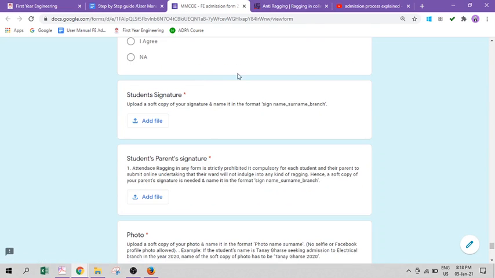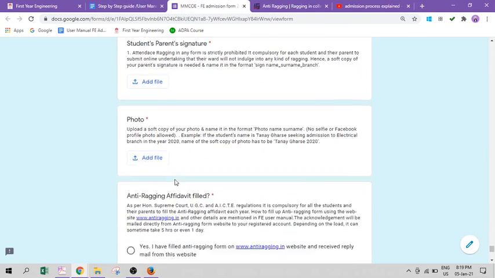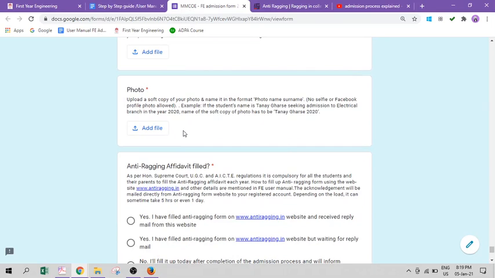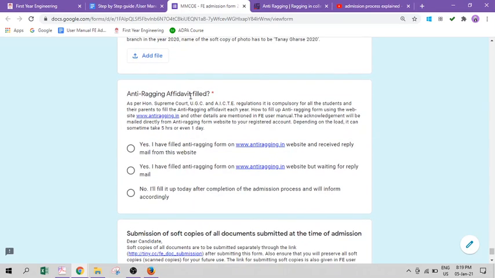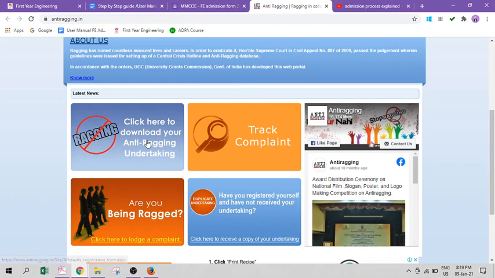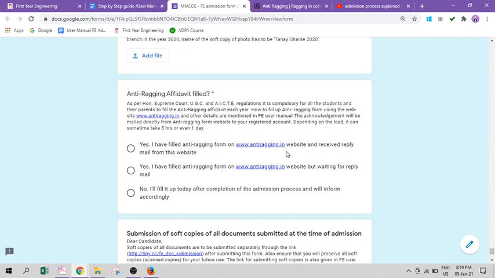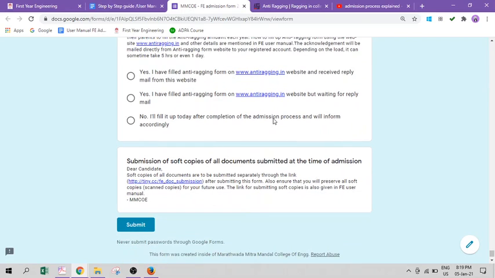After filling up the admission form, you have to upload the scanned files, that is student signature, student's parent signature and the photo. These have to be in image form, that is JPG file. The anti-ragging form that you have filled using this particular website recommended by UGC sometimes takes time to receive the affidavit. So as per whatever is the response, select the appropriate option here and submit the form.